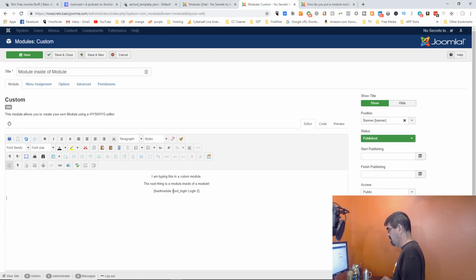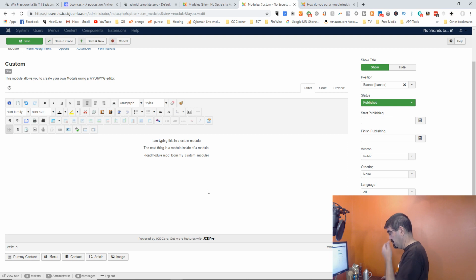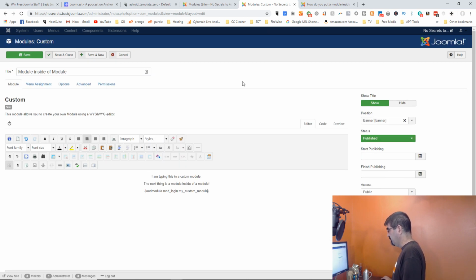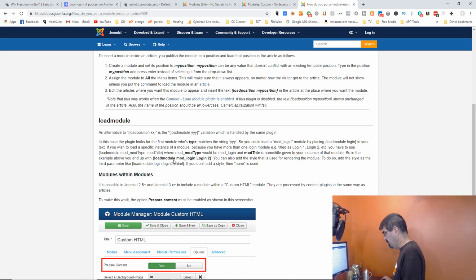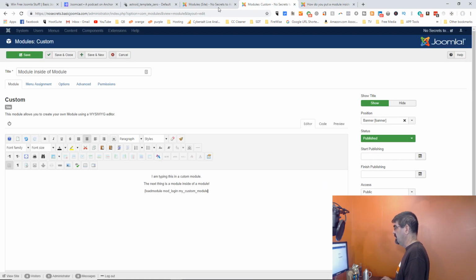Load my custom module. And also, what else do I need there? Load module mod underscore login 2. Let's read this. An alternative load position XX is the load module YY variation handled same plugin. Yes, modules anywhere from regular labs would be easier, Johan. Good idea. Okay, let's just do this here.